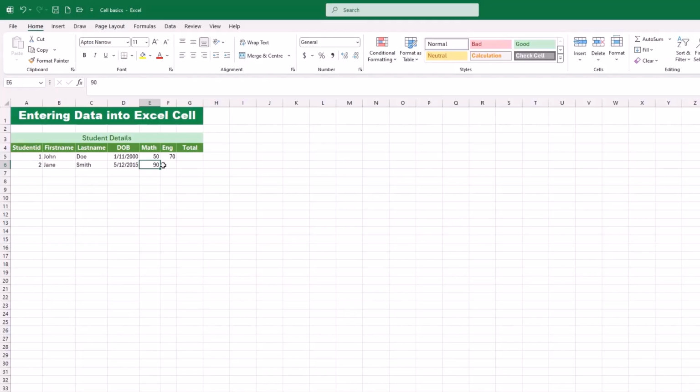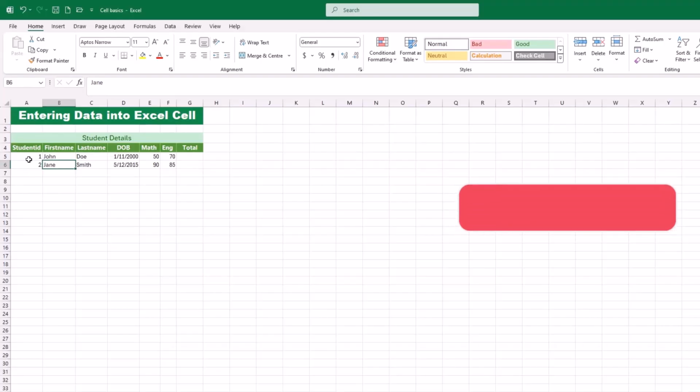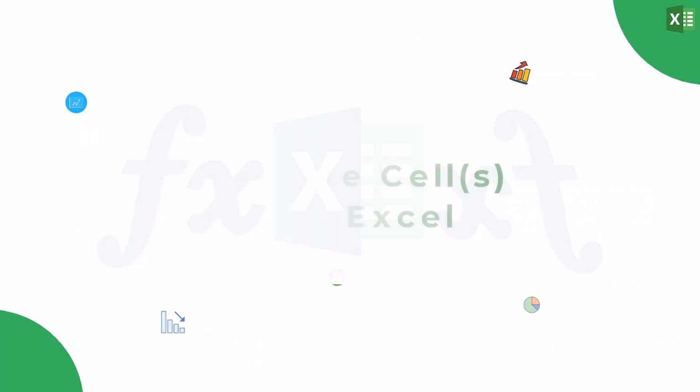Different ways of selecting as well. To me, the easiest way to select is just to click on that particular cell. Let's enter the score in English. Let me enter 85. You can try to add your own data. Okay, so I hope you are able to enter data into an Excel cell. Thank you for watching this section.